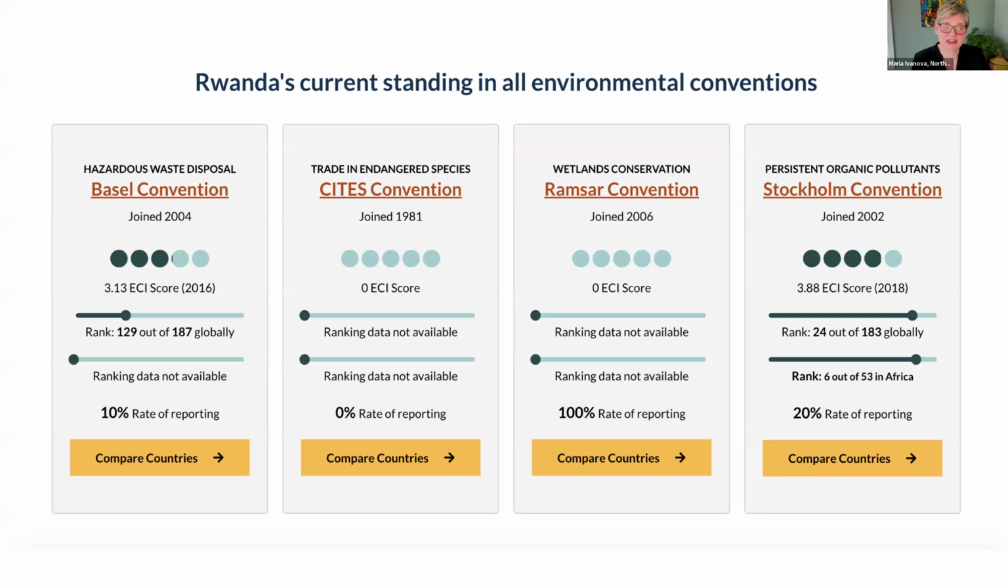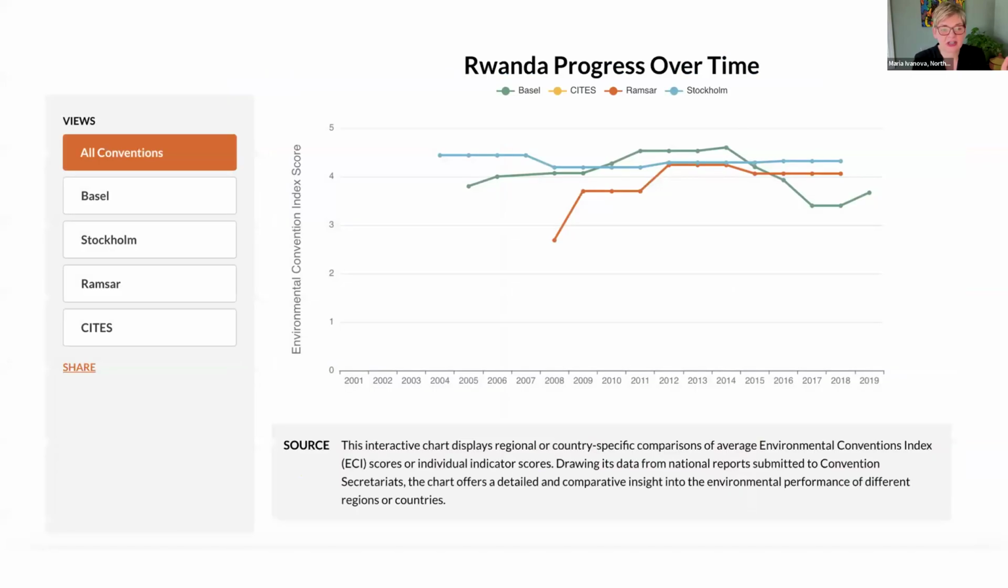I work with Rwanda a lot, and so I take the liberty of showing the national report card in progress for Rwanda. We have Basel and Stockholm here, not CITES and Ramsar yet. The data analysis is in progress, but we can see the national report card, but we can also see how the country has progressed or where it has challenges over time.